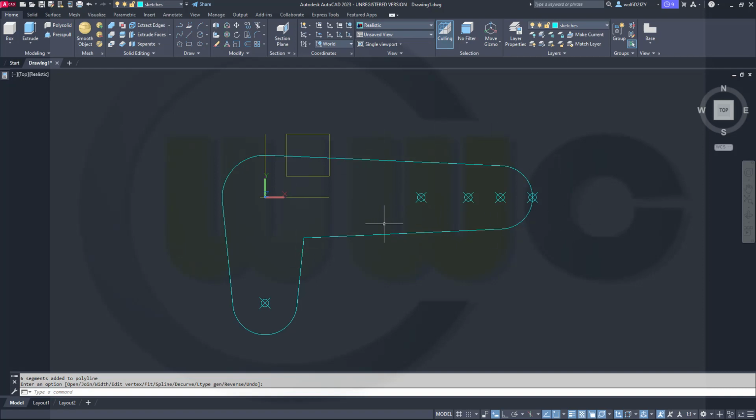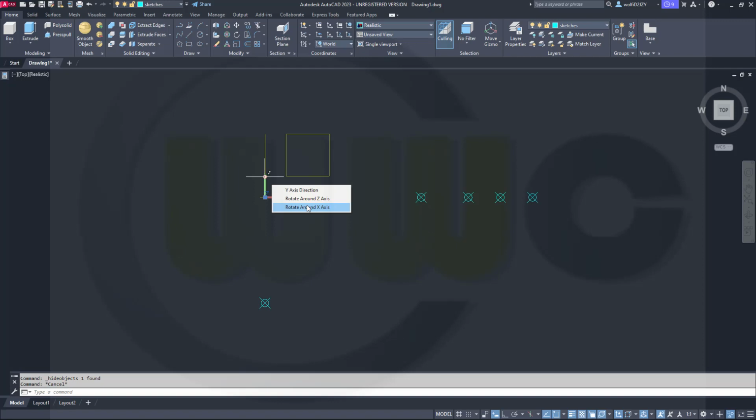For the next one I have to rotate my axis system by 90 degrees, so maybe hide this for the moment. Now select the axis system, go to the y-axis and rotate it around the x-axis. The default is 90, so just confirm the default.